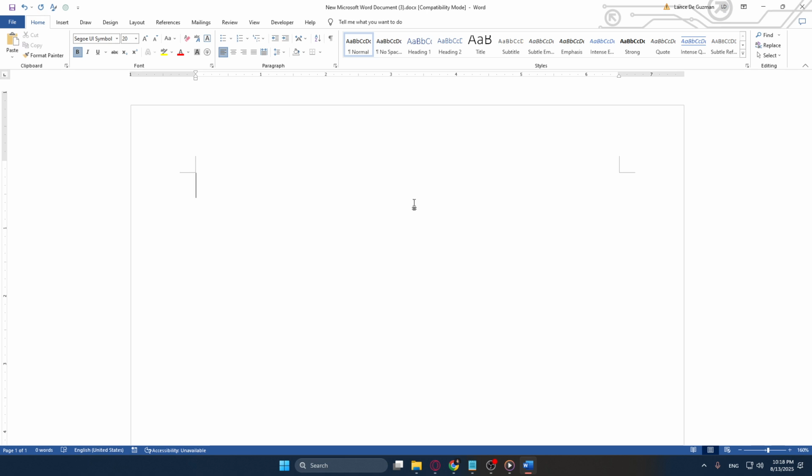Let's dive right in. First, begin by opening the Microsoft Word file where you need to insert your parallel to symbol. Make sure you have your document ready so we can get started right away. With your document open, take a moment to locate the ribbon at the top of the program window. You'll see various tabs like Home, Insert, and so on. For this task, you'll want to click on the Insert tab.